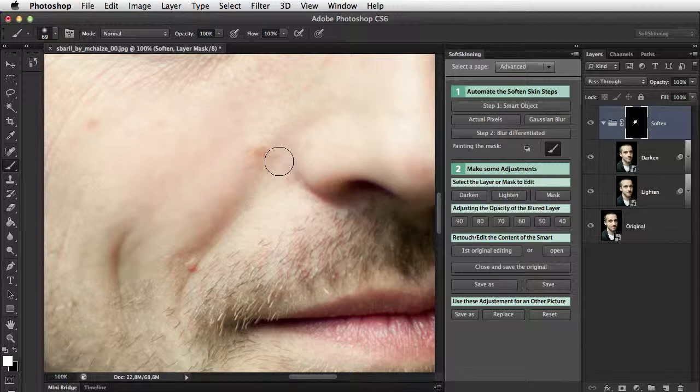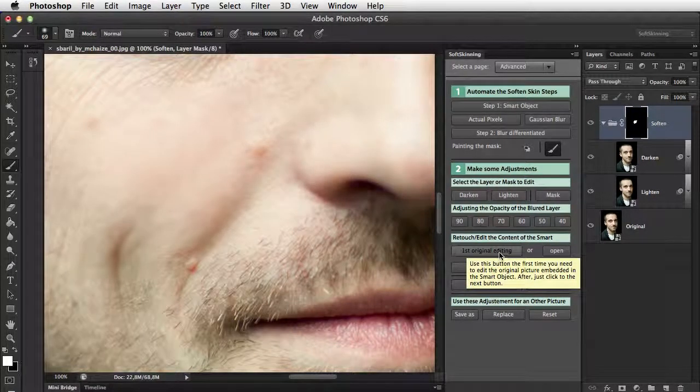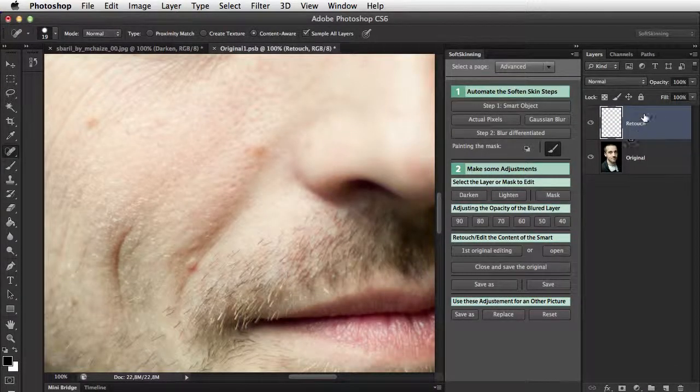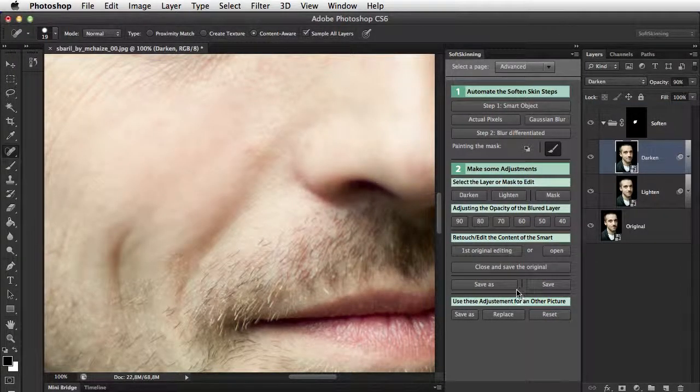And like the old one, if you would like to erase some dots, click here the first time you would like to edit this picture, and that creates a retouch layer on top, selects the right tool for you, and don't forget to check Sample All Layers, because I can't do that, I'm not a developer. That's all. You do your job, close and save the original, so you come back, and that's all.